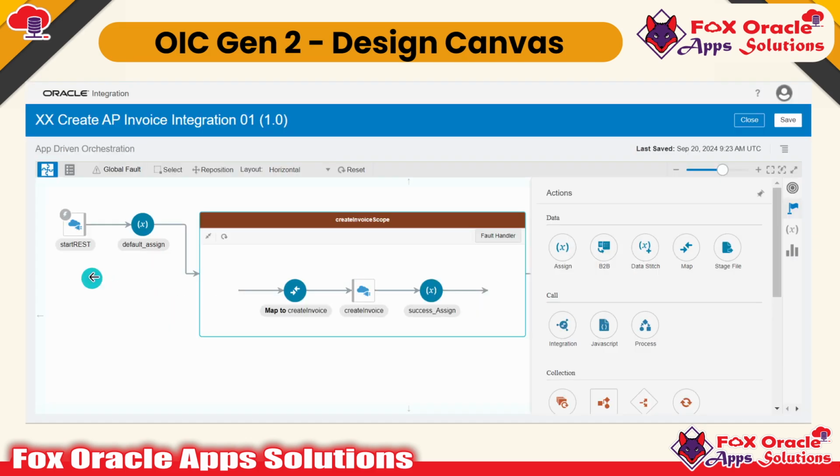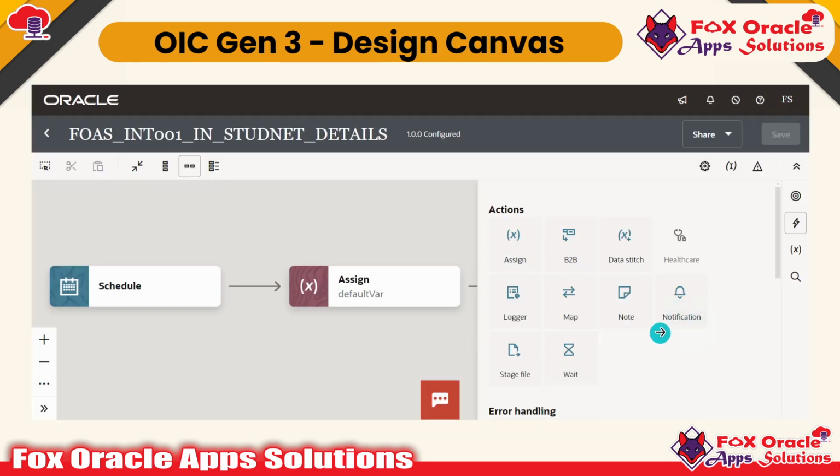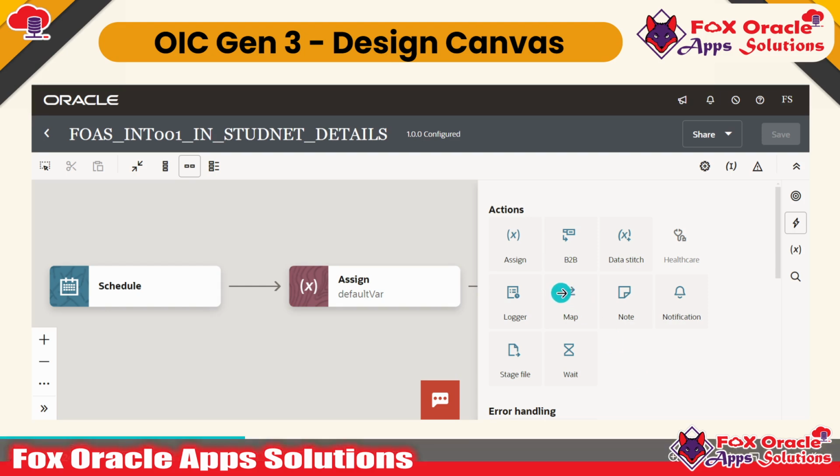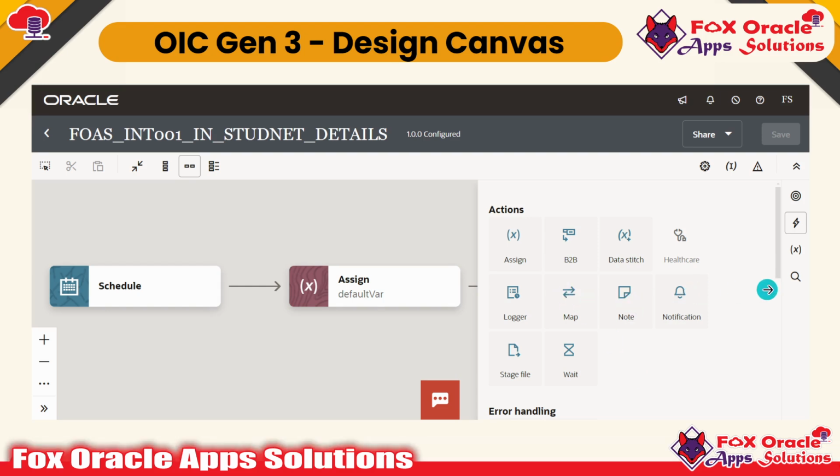You can see here we have the actions available for generation 2, and the same we have here in generation 3. In generation 3, they added a few more actions, just like we discussed, for example the object storage action they added on generation 3's canvas page only. So we are going to cover that kind of thing.